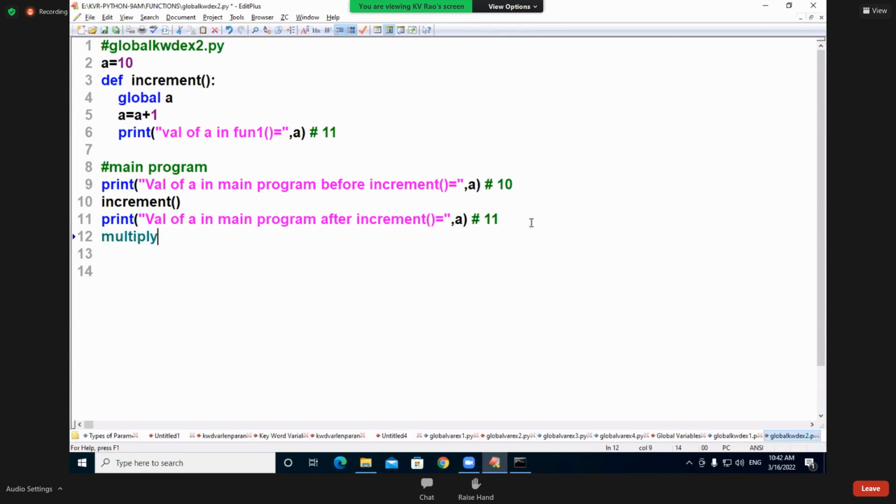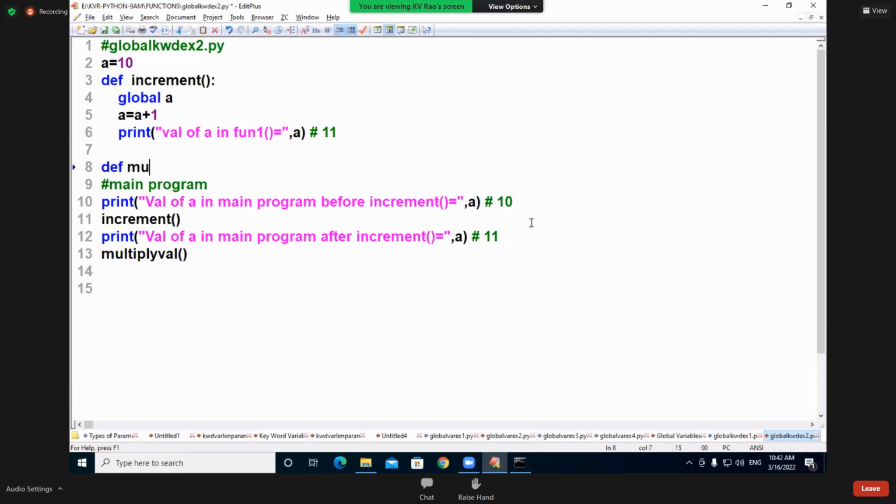Now next I am calling one more function, multiply. Multiply value. I am going to write it. I am writing def multiply value.